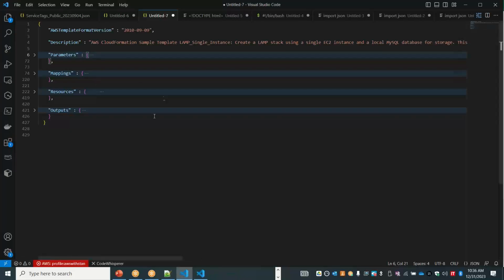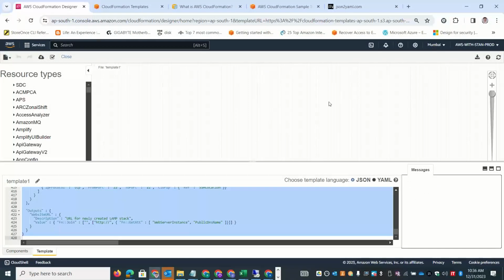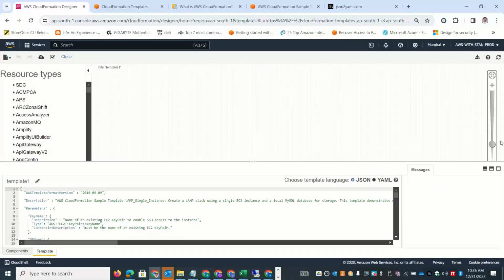Okay, let's go and try to create the resource here and see what happens. On the CloudFormation Designer, you will get to see the different resources that are getting created. So let me change the template name, stan-lamp. This will show you the diagrammatic view of the resources that are getting created.